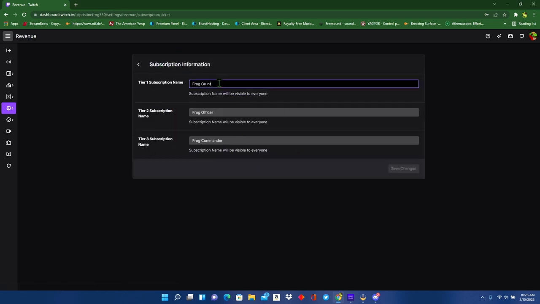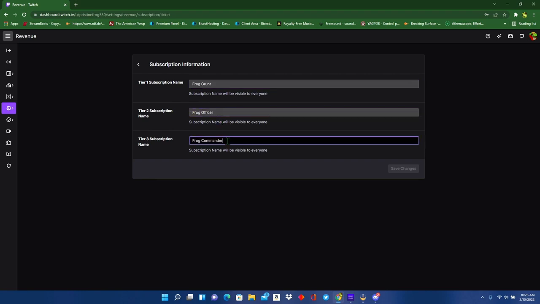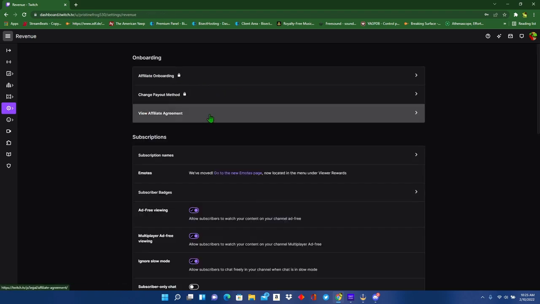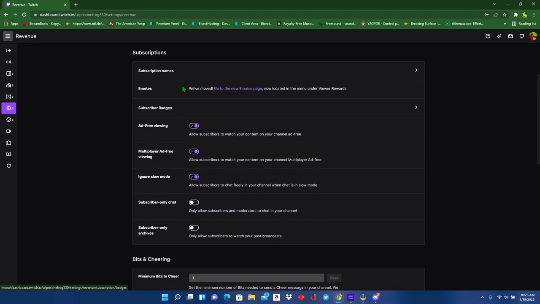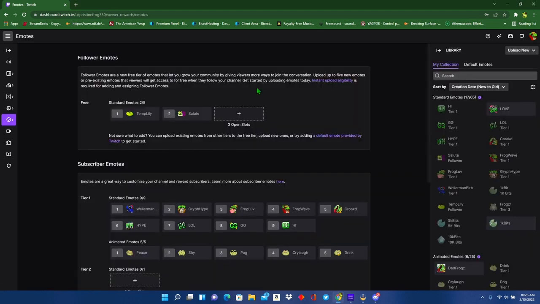That's right, guys. You are Frog Grunts, Frog Officers, and Frog Commanders. You didn't know that, did you? They don't actually get used. Twitch is like, here, set these, but we're not going to use them ever. You also have your emotes, which are down here, and we will go through that stuff in a future video. So we won't really go over all of that just yet.